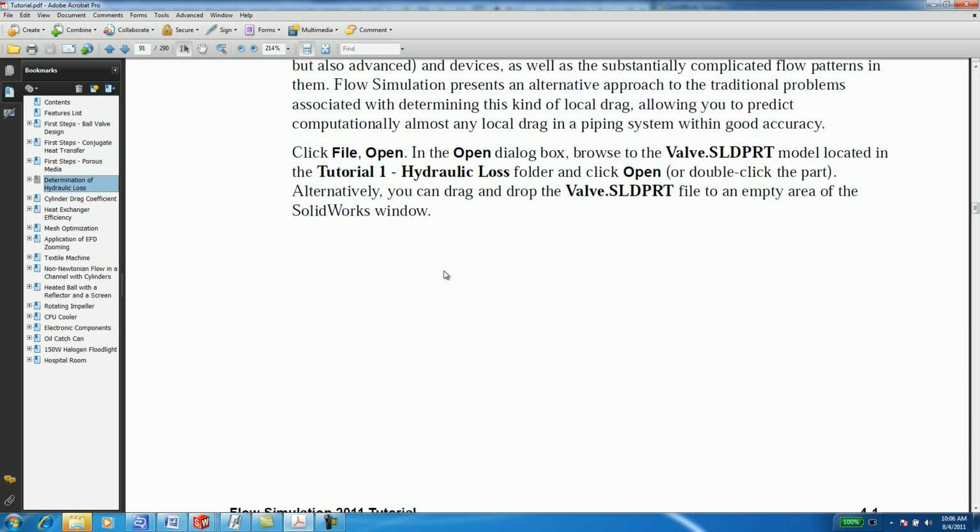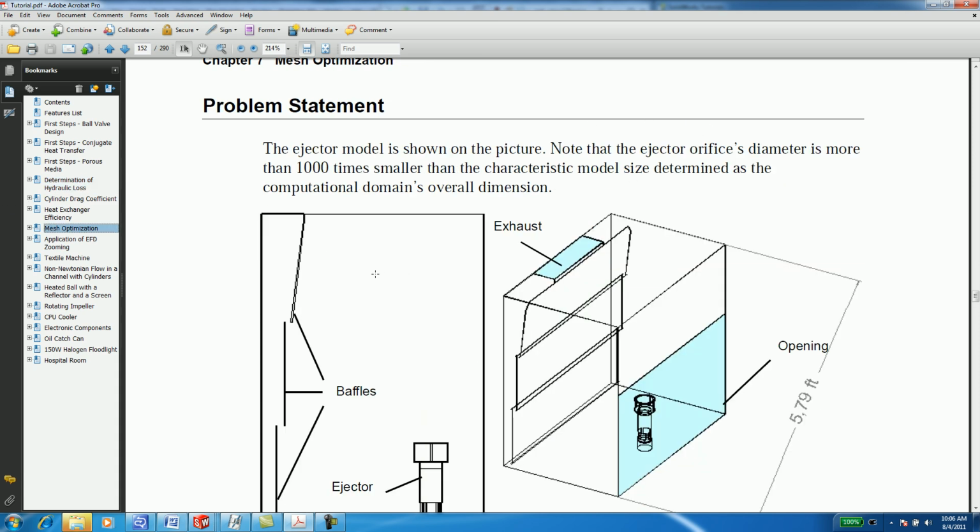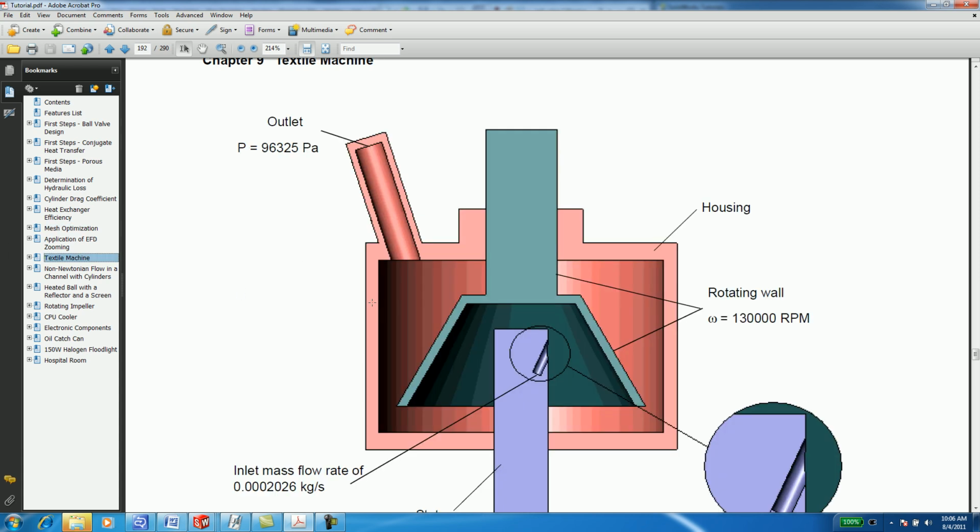There are a variety of projects, for example, hydraulic loss through a valve, looking at mesh optimization of an ejector orifice, and also a simplified version of a textile machine concerned about outlet pressure and inlet mass flow rate. There are additional tutorials on the customer portal.